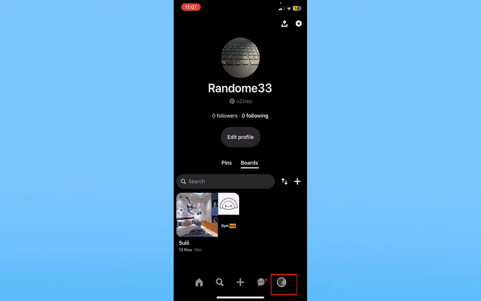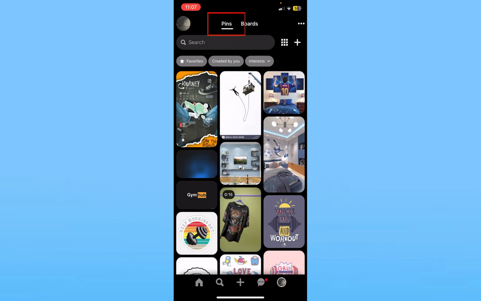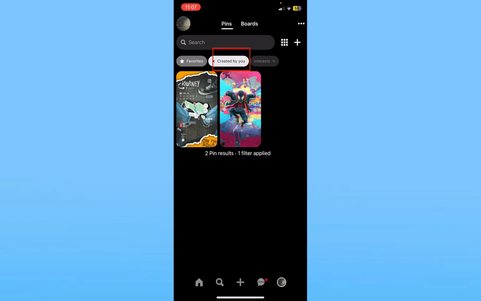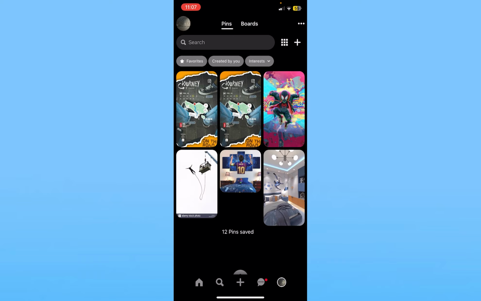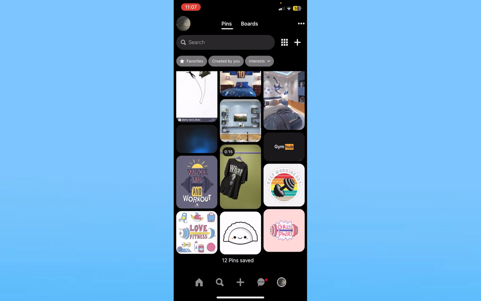Click on your profile picture first and click on pins. Once you're in the pin section, do not click on created by you. If you click on created by you, it is going to show you all the pins which you created. So do not delete any one of these. Over here, these are all the pins which I have saved on my Pinterest profile.